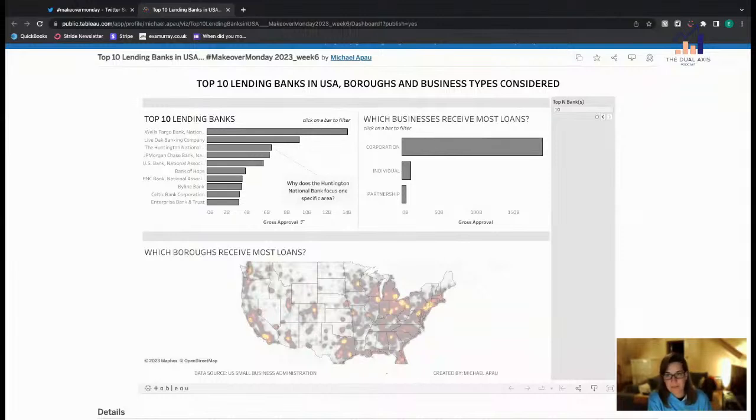Because the boroughs and the business types don't actually immediately have something to do with the top 10 lending banks. I'm assuming the banks filter the rest of it, but as a subtitle, it could be, top 10 lending banks in the USA. Explore the top lenders, who they lend to and where, or something like that. So I like that you've called out boroughs and business types, but I find in the title it's probably not necessary, and I don't even understand the connection until I then explore it.